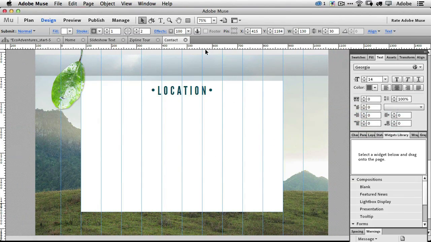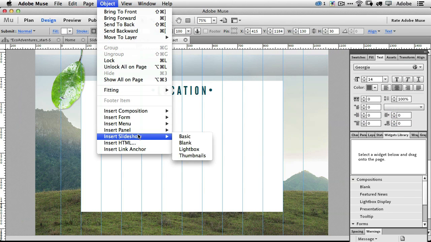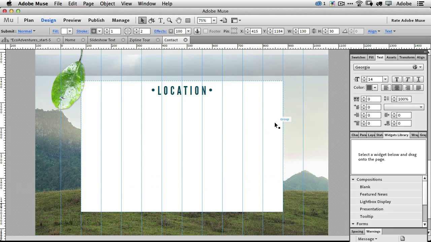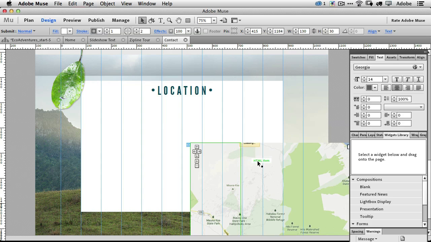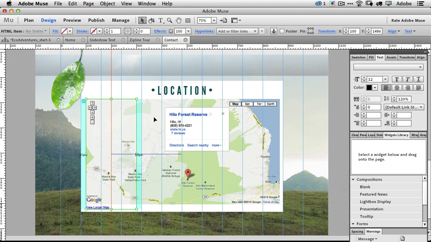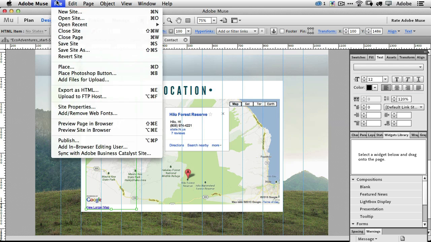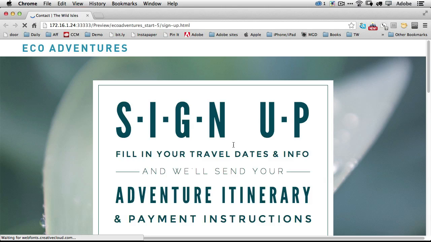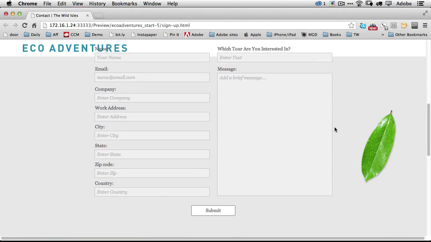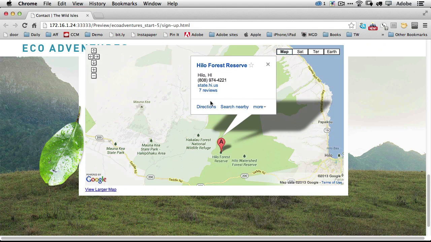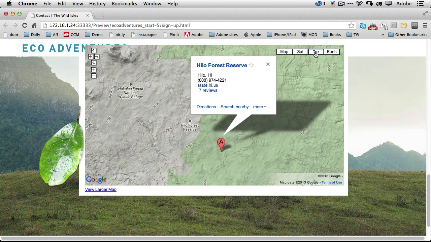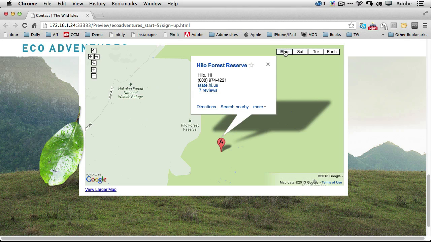And once I get it looking the way I want, just simply select all that code and copy it, head back over to Muse, Object, Insert HTML, paste that code in that I got from Google, wait for a couple seconds, and there's my map that I can now put on my site. And when I file preview this page in browser, since that map is being served up by Google, there's my contact form ready to fill out and submit. And here's my map that I can still interact with, zoom in on, switch to satellite, switch to terrain, and use it like any other Google map, but it's now on my site.